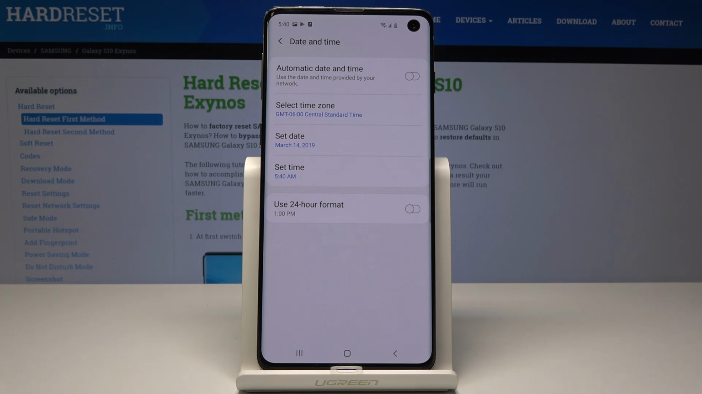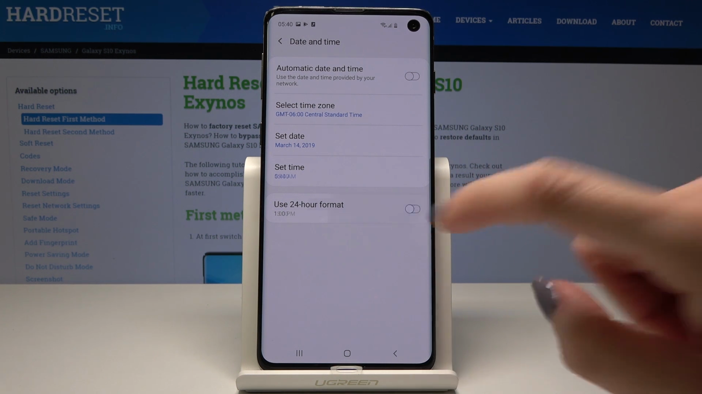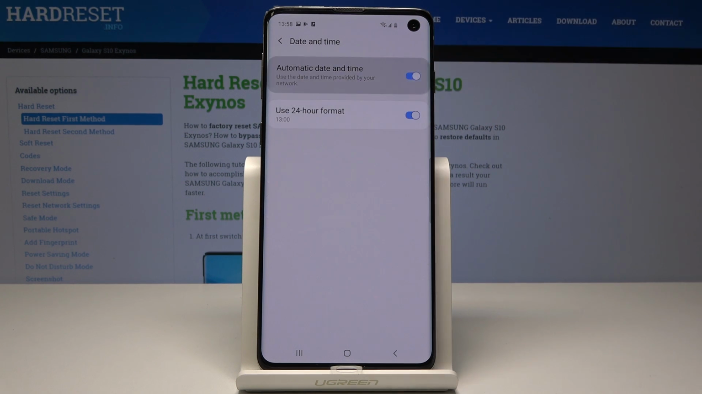If you would like to go back to the default settings, you can simply tap on those switchers and you will have automatic date and time and also 24-hour format clock.